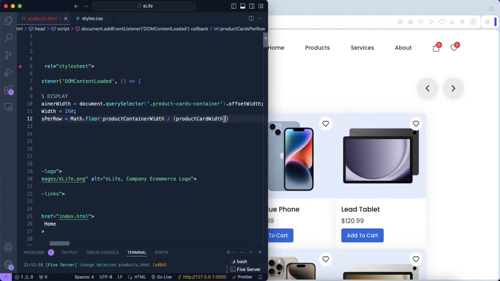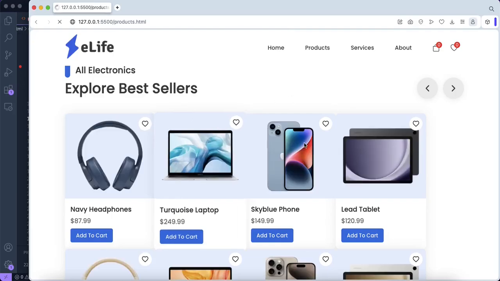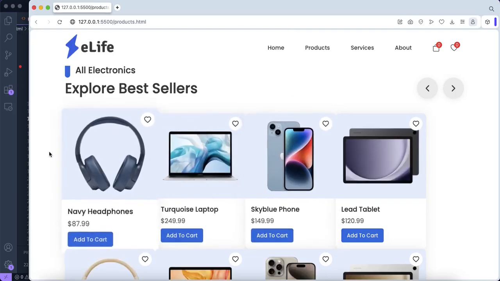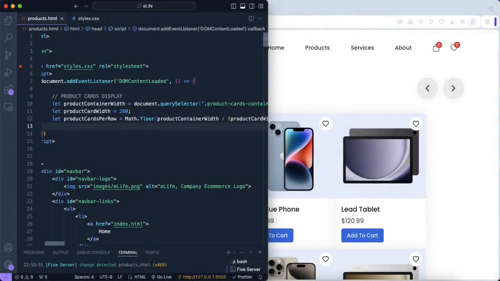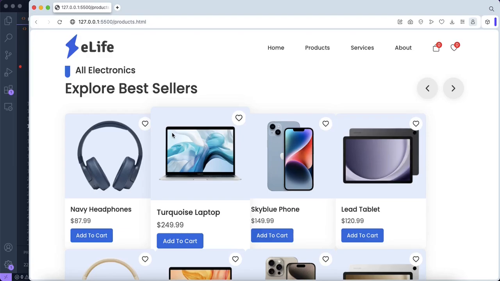So what we want to do is add in 10 pixels, because we want each of the product cards to have 5 pixels of spacing on its left side and on its right side. So 5 plus 5 would give 10 pixels of spacing. Now, another thing that we're going to add or calculate is the margin of spacing that should be in each product card.